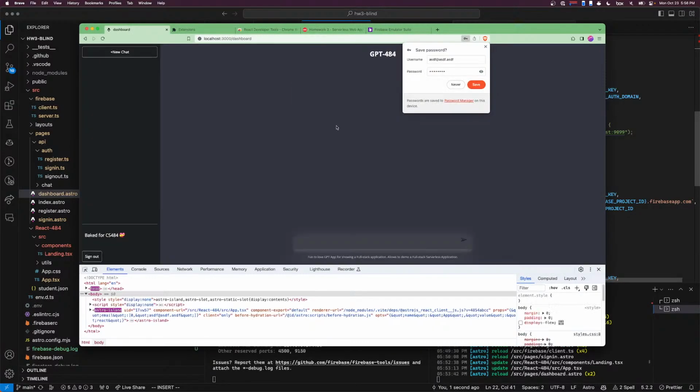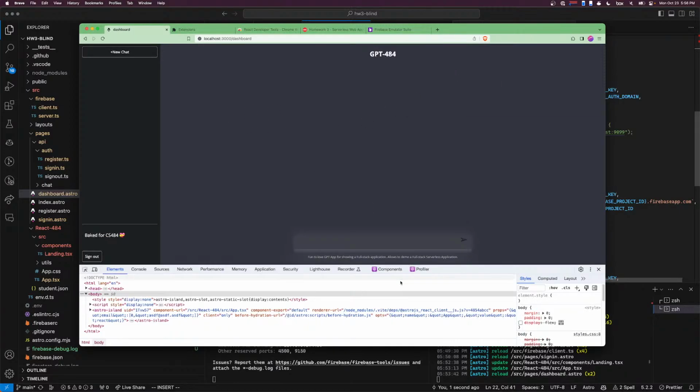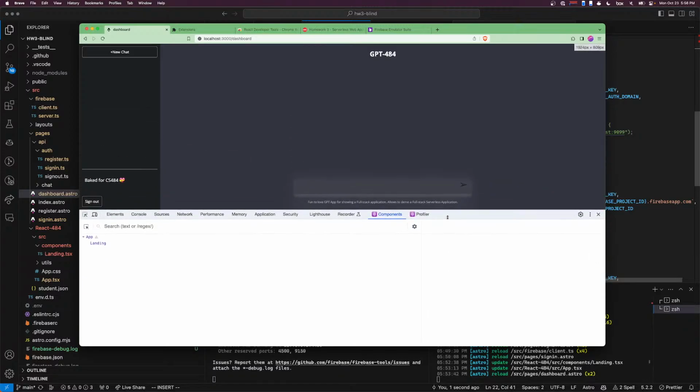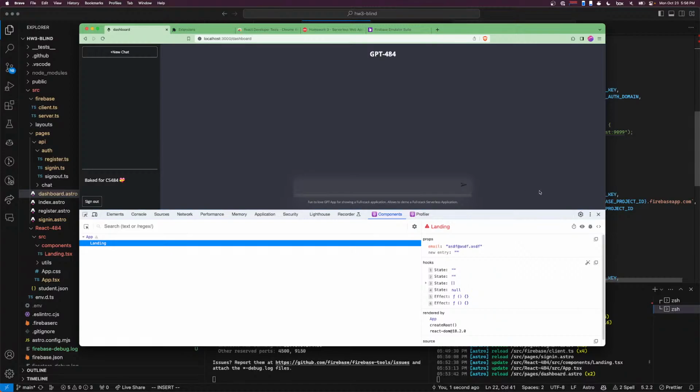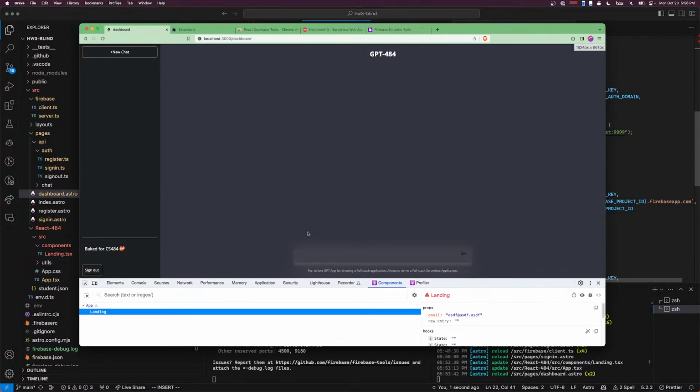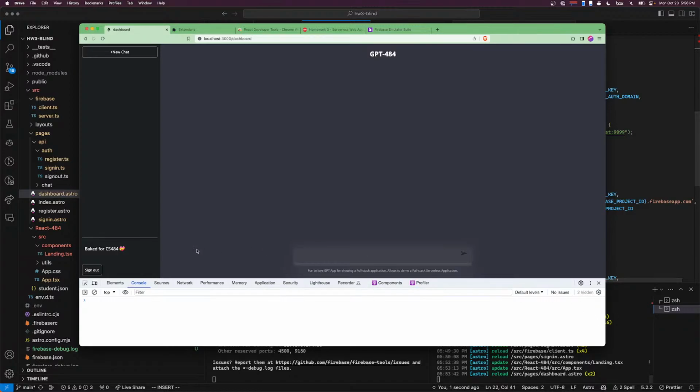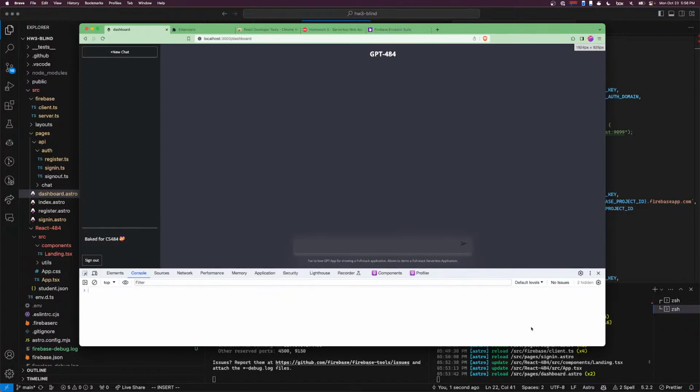And log in. Never save passwords. Components. Landing has email as a prop. Okay, so that's what we expect to see. We pass those props in. There don't seem to be errors here on the client side. There aren't errors on the server side.